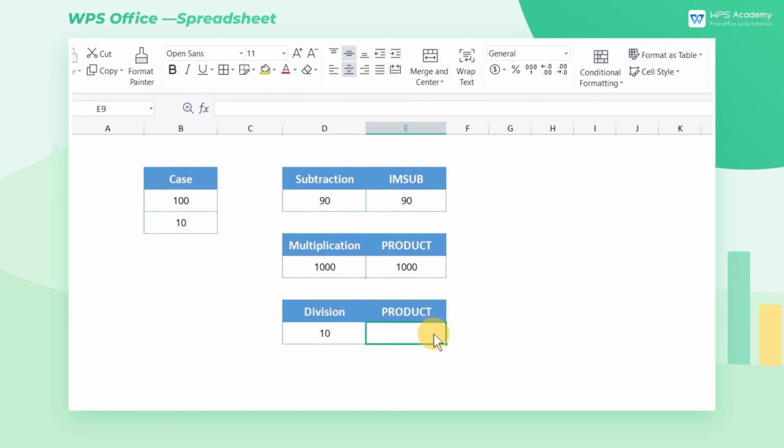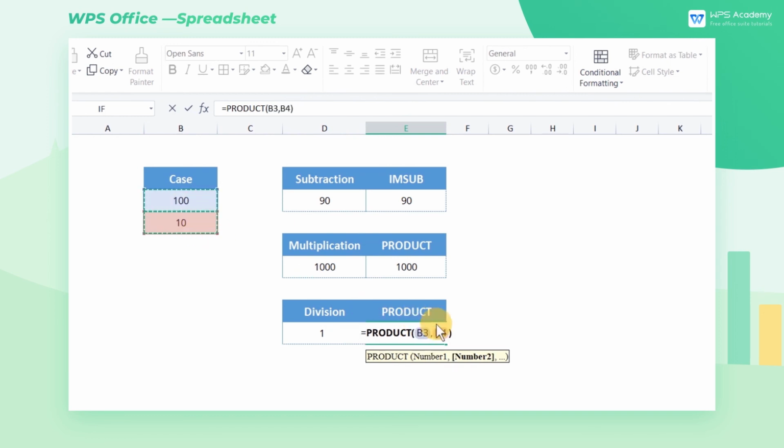There is no function for division calculation, but we can convert division into multiplication as division and multiplication are inverse operations. Input equals product in the targeted cells. Select cell B3, input comma, and select cell B4. Then change B4 in this formula to 1 over B4 and press the Enter key.